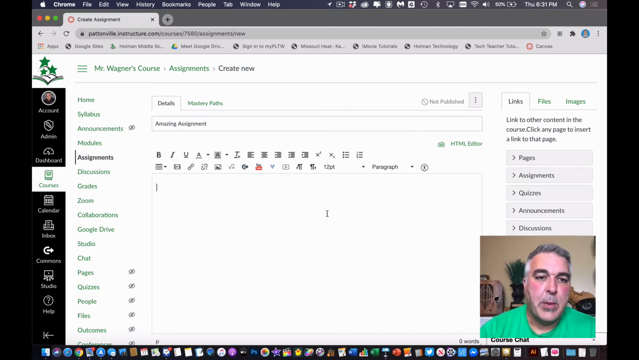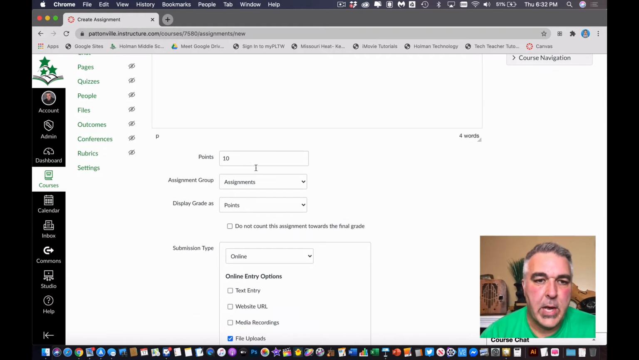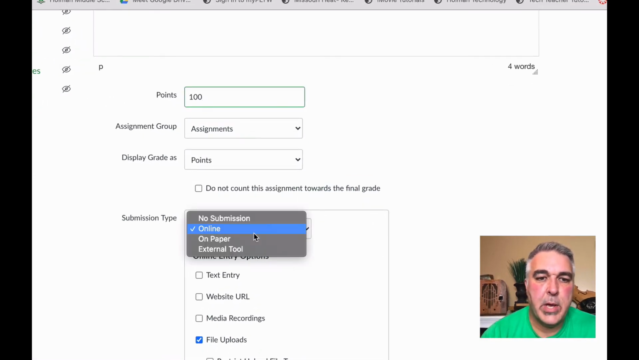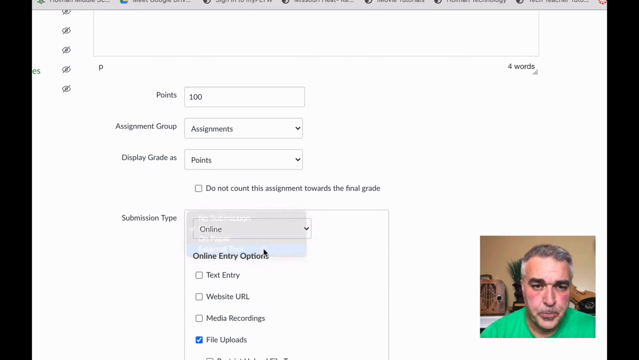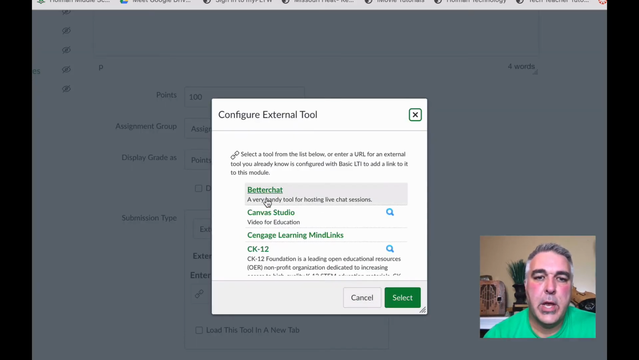and I could go ahead and type in my description and any other details that I would need in here explaining to students what they need to do this awesome assignment. And then if I scroll down, there is the ability to, again, give it points, make sure I choose a category. But I'm going to go ahead and choose submission type, and I want this to be an external tool. And I am going to use what is called a Google Cloud assignment. So external tool, and I'm going to click find to choose an external tool.